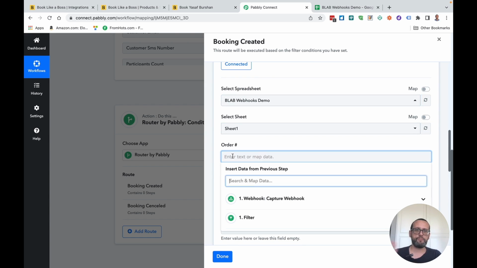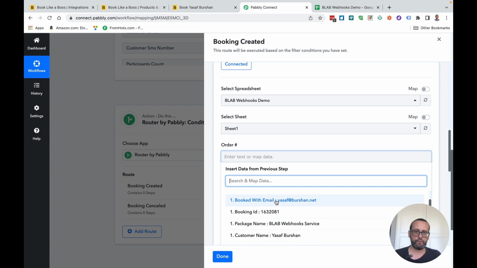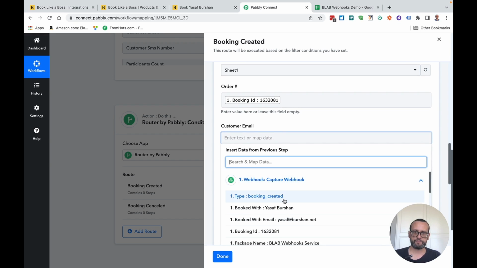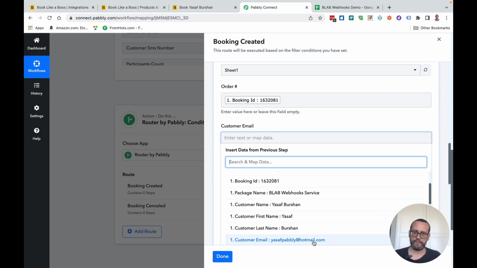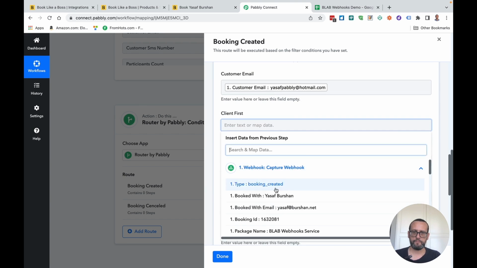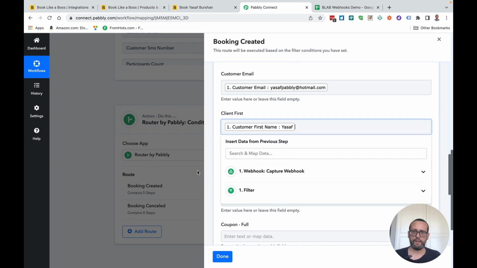And then I'm going to map the information from the webhook. I'm going to map the data to the relevant row. So order ID is booking ID. Okay. Customer email is customer email. And then I have first name and the last name here.